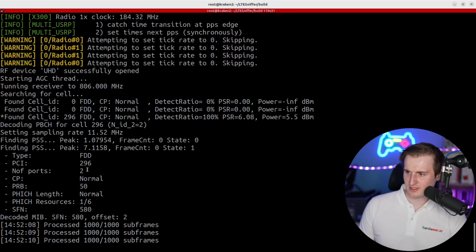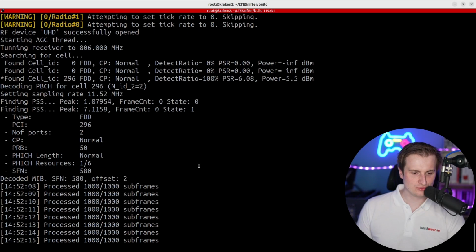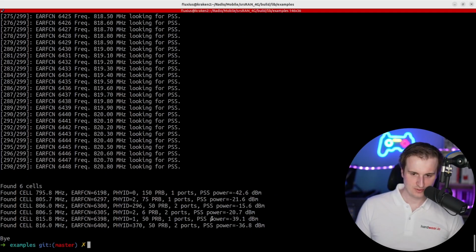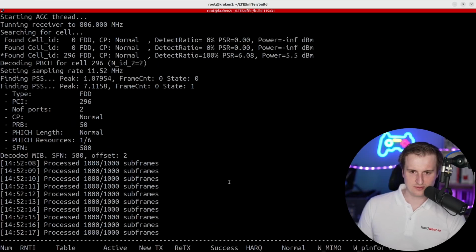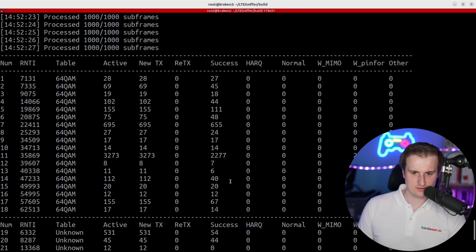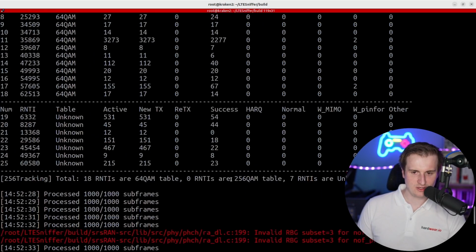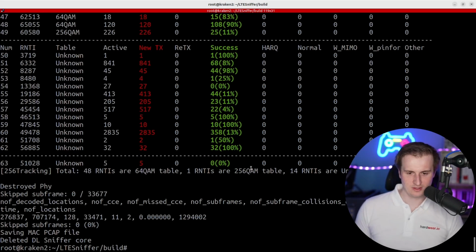So normally we have the physical ID 296, and normally we should have something much more relevant. Okay, so as you can see now we have something, and this is because the PSS power was actually very low in here. After that, you can scan a lot, and then recover the pcaps that have been generated.